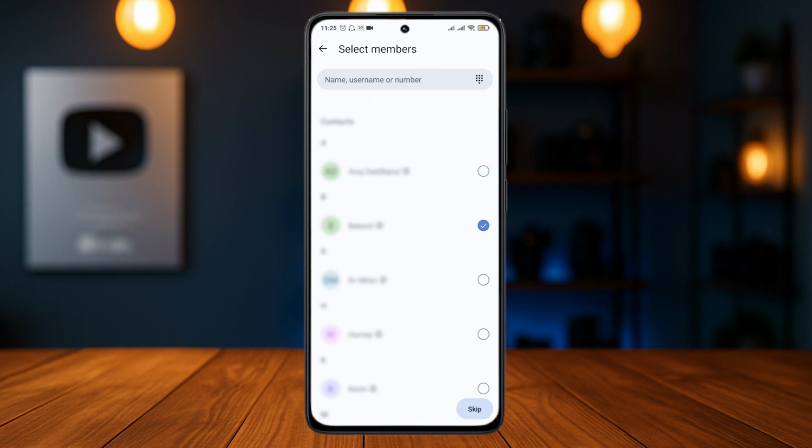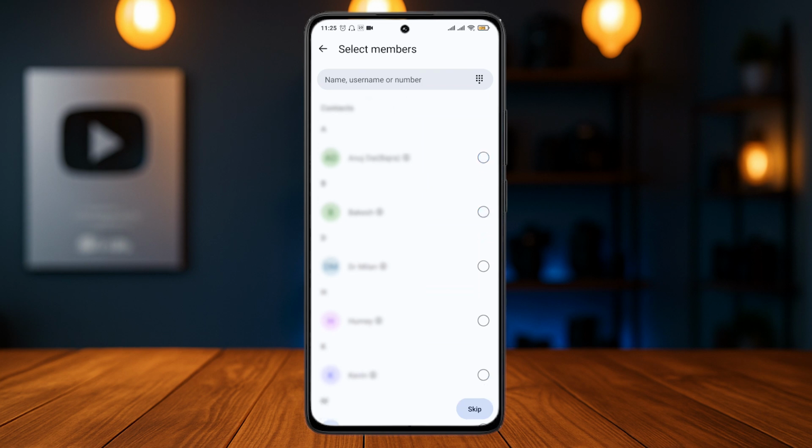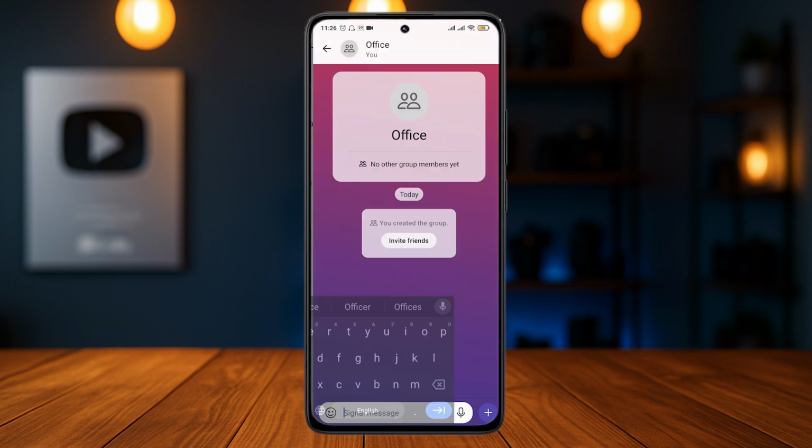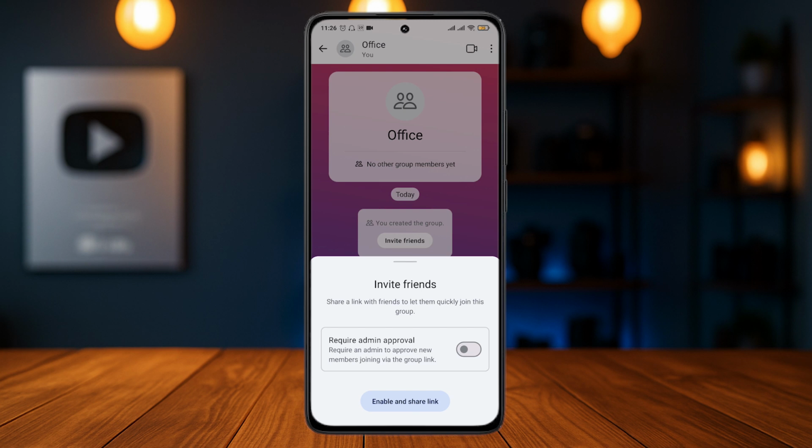Now, if you don't want this, you can also avoid adding people inside of the group straight away. You can also do that process later by tapping on the skip option on the bottom right. This way is going to take you to the section of naming this group. You can name it whatever you want, and also you can turn on or turn off disappearing messages if you want to have that feature. And it says right here you can add or invite friends after creating this group. You can tap on create on the bottom right, and there you go, your group now has been created.